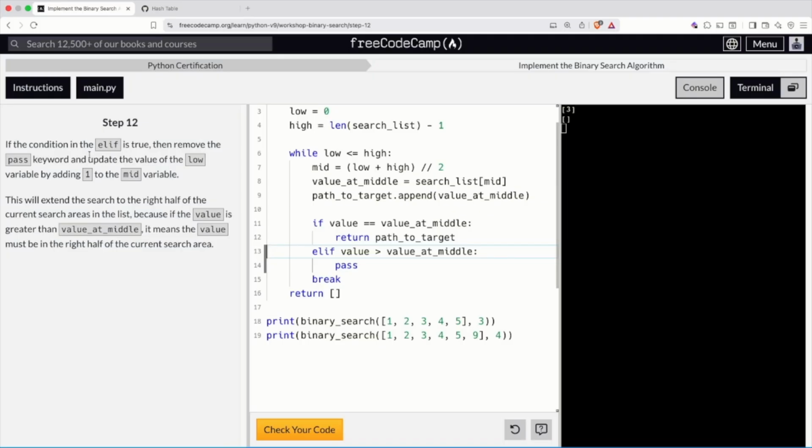Okay, if the condition in the elif is true, then remove the pass keyword and update the value of the low variable by adding 1 to the mid. So low equals mid plus 1. This will extend the search to the right half of the current search area in the list, because if the value is greater than value at middle, it means the value must be in the right half of the current search area.